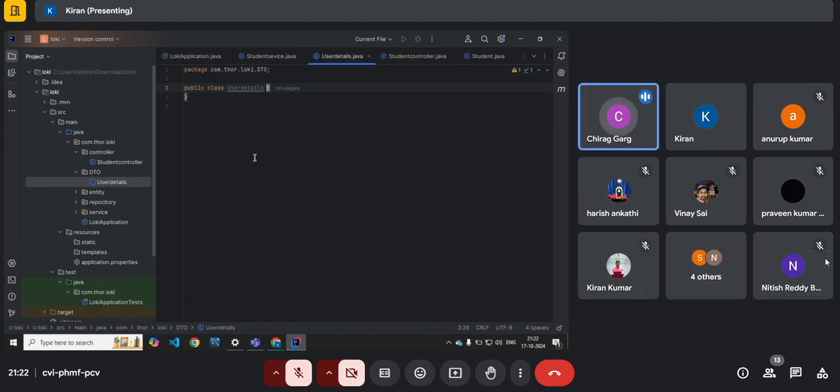When you create a DTO, the very first thing is what all details you want from a user, right? So let's say you want to ask the user the name, the email, their phone number, and the address. Four things only. Define these four things.